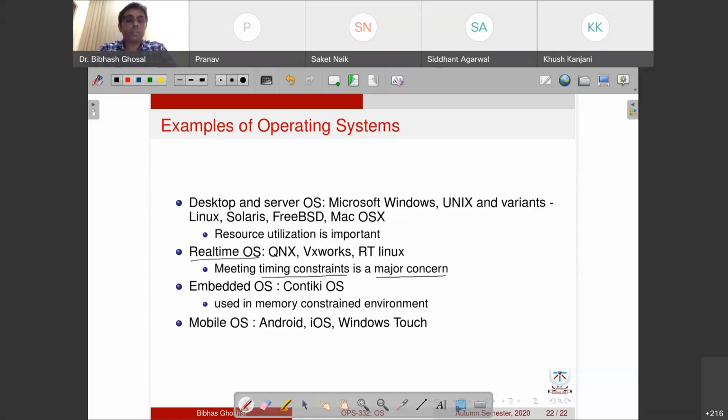This is the concept of real-time OS. Examples are real-time Linux, VxWorks, QNX. A portion of this called embedded Linux is used in the Android operating system. So the base of Android is Linux, embedded Linux.